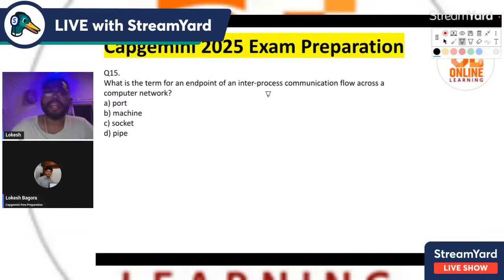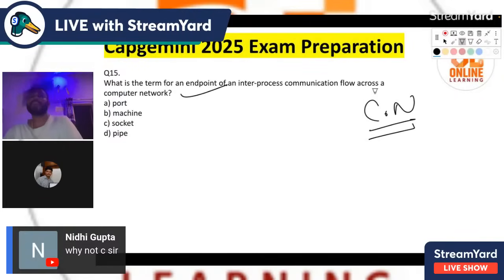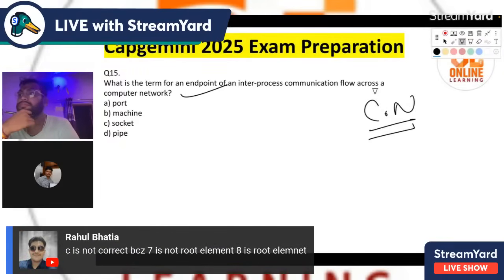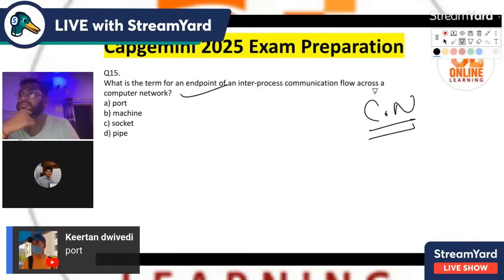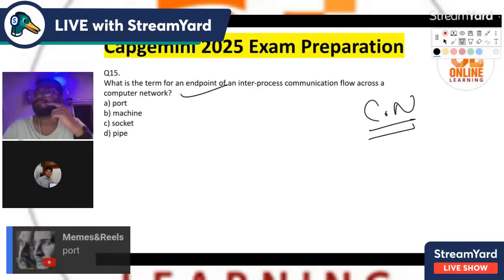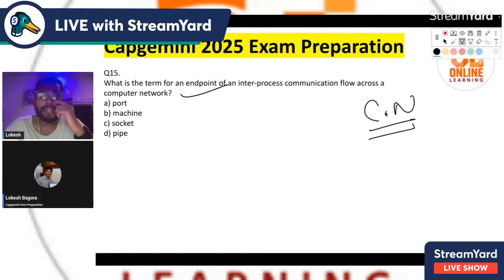Okay, so let's move on. Again, this is a question from computer networks. What is the term for an endpoint for an inter-process communication flow across a computer network? What will be the correct answer, guys? Port. Okay. Any other answers?